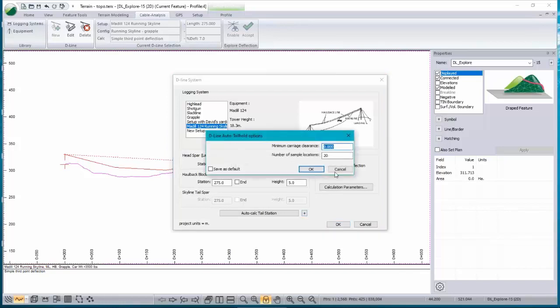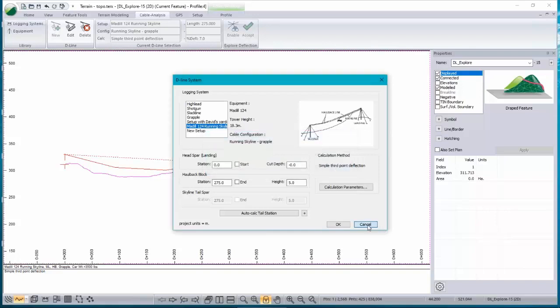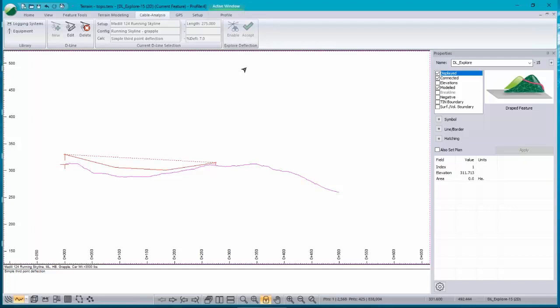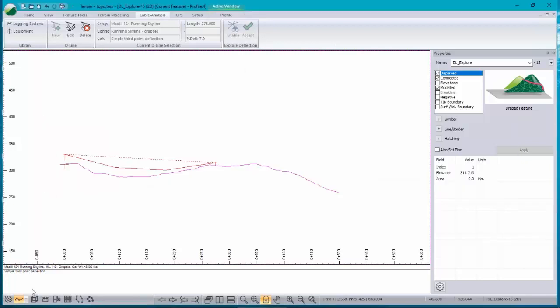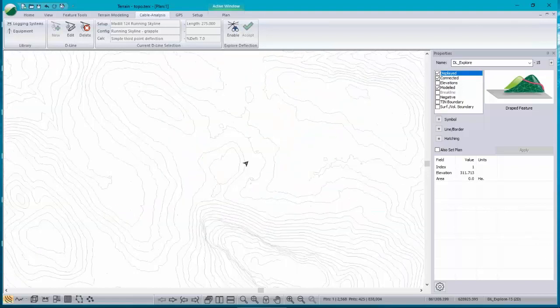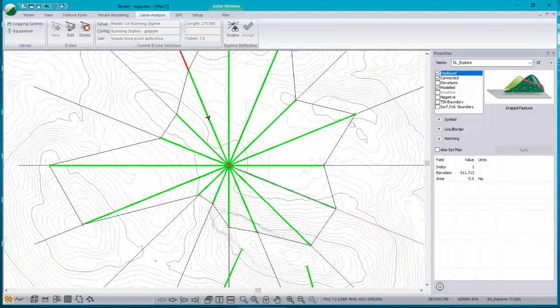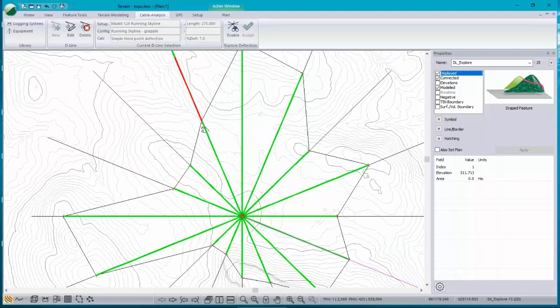So you can change your car clearance here for the auto tail calculation, and you can also change your clearance in the plan window here to show you the green versus red. Like here, we've got it going underground.